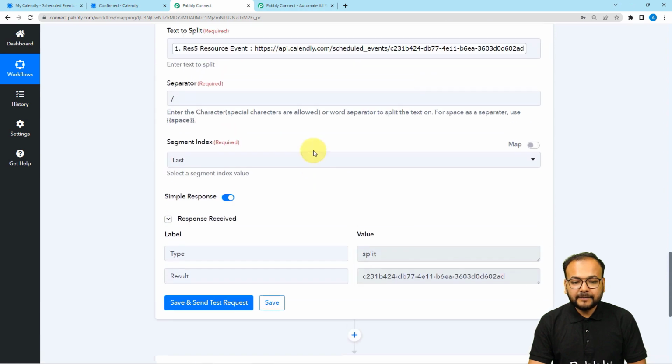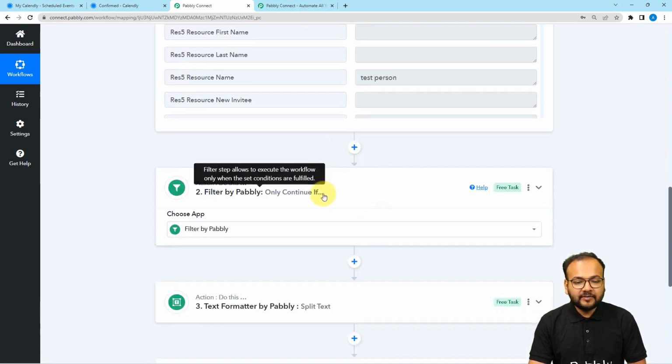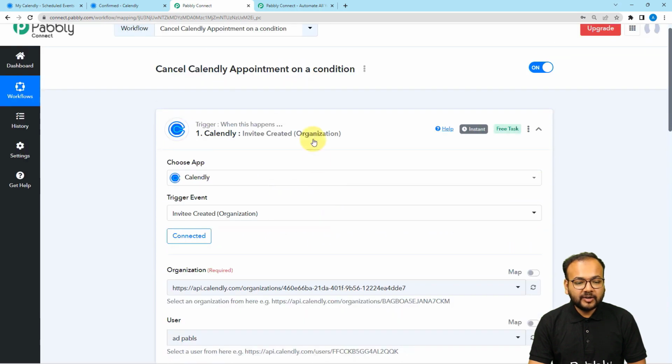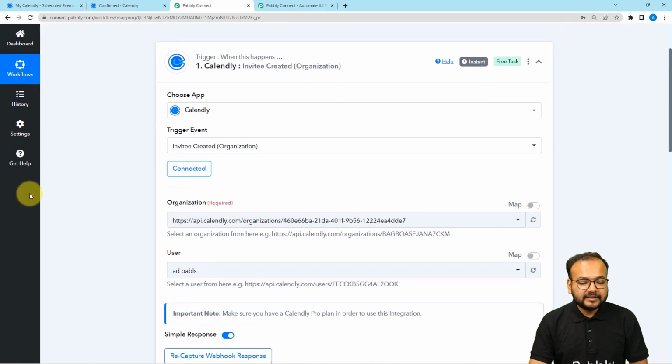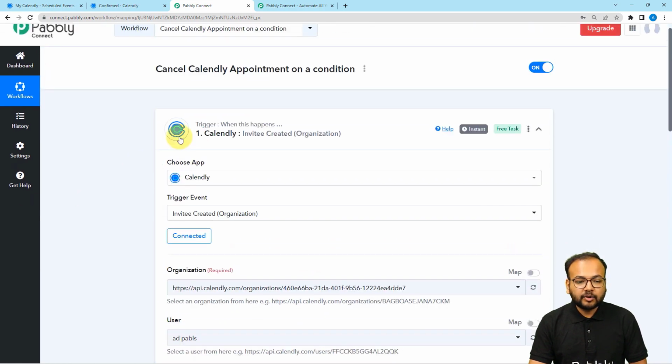So we are done setting up this automation, and you have to set it up only once. After that, it will work automatically whenever you receive a new booking and the person has answered the question as no. So the workflow will run and cancel the booking automatically.